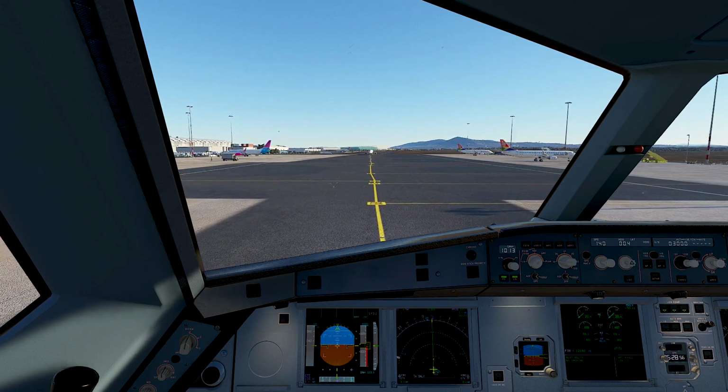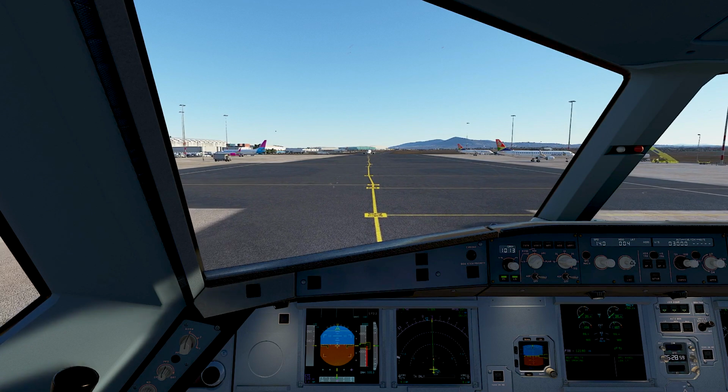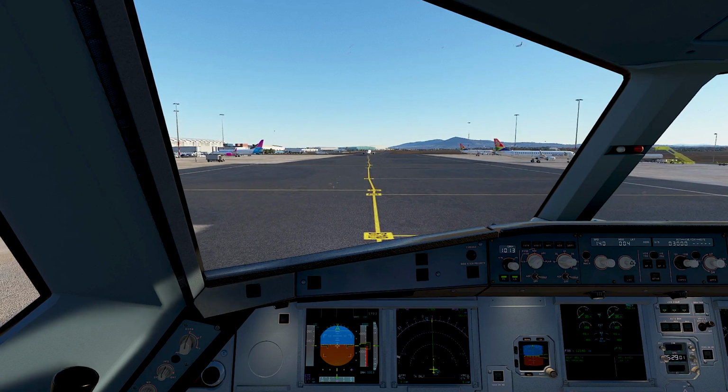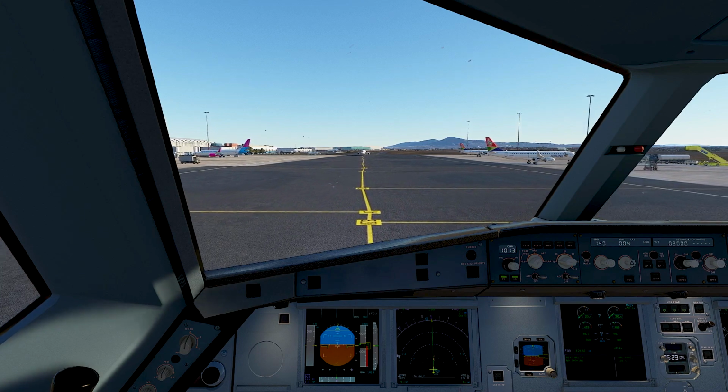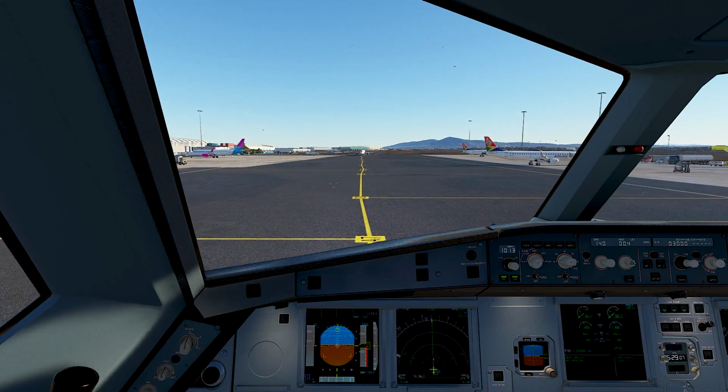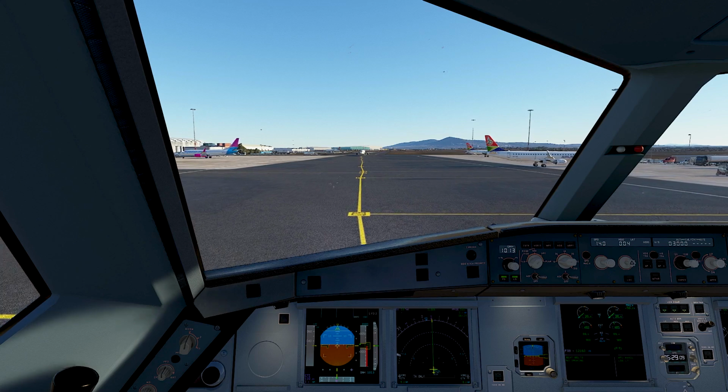Ryanair 8 Zulu Mike, from Papa 1, enter backtrack and line up runway 34 and wait.